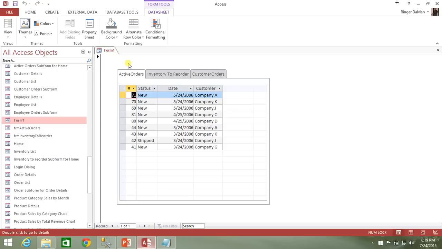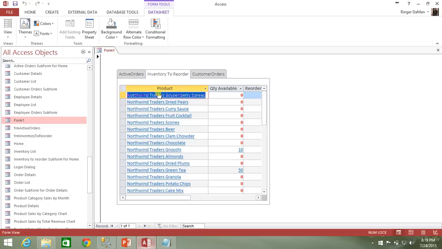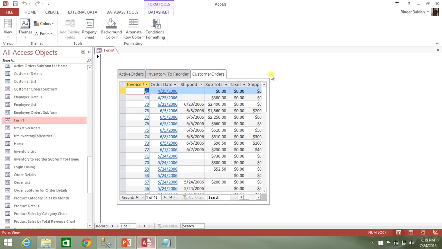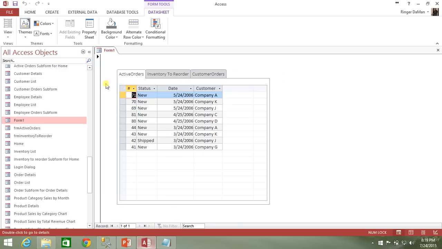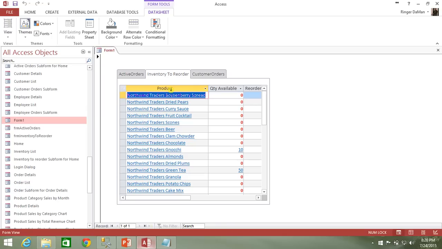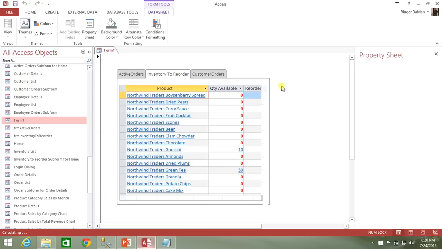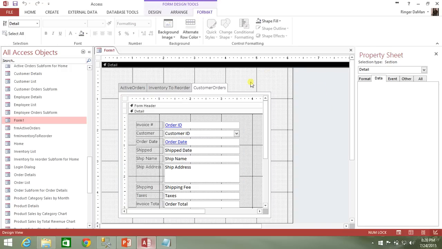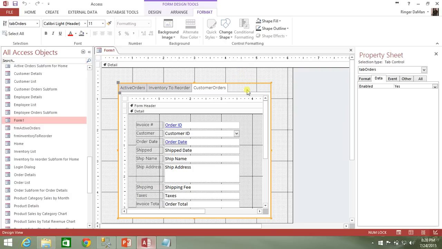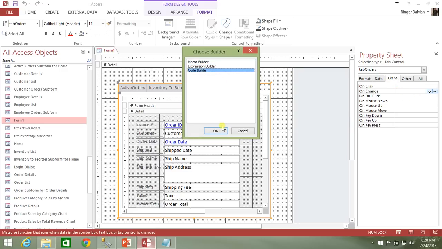So the best way to handle this is to actually load up the data when the user clicks on the tab, right? So that when I click on active orders, go out and grab the data for that active orders subform. When I click on inventory to reorder, fill in the subform for my inventory to reorder, etc. So I'm going to show you a nice, easy way to handle this. I'm going to select my tab orders, which is the name of my tab object, go to the onChange event, and go into the code builder.